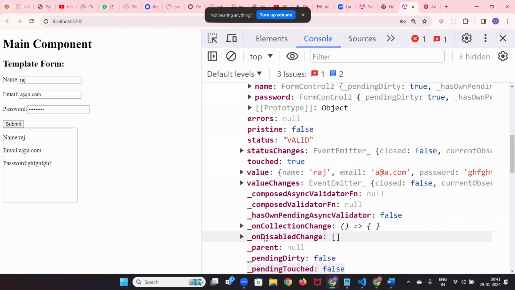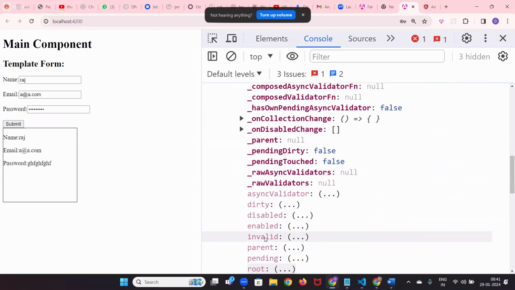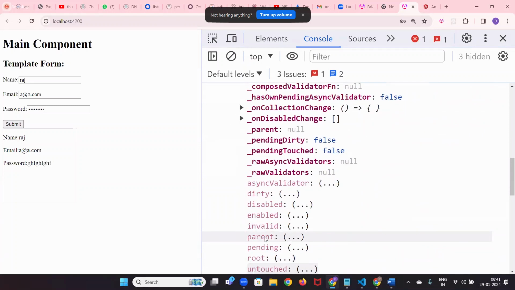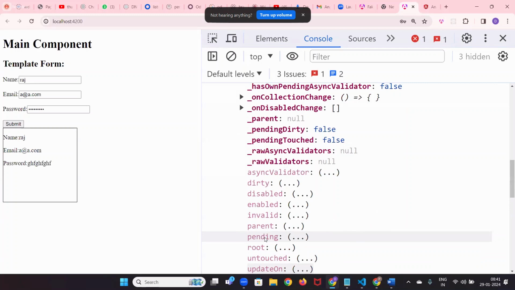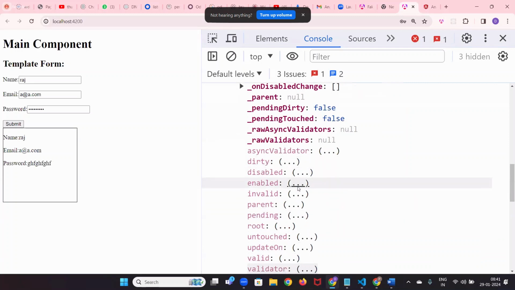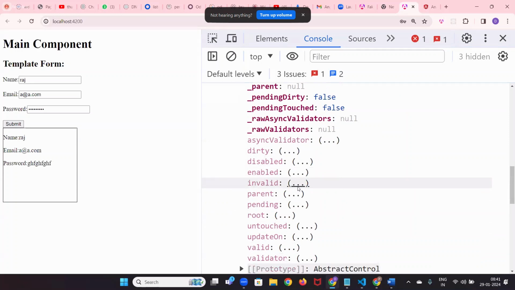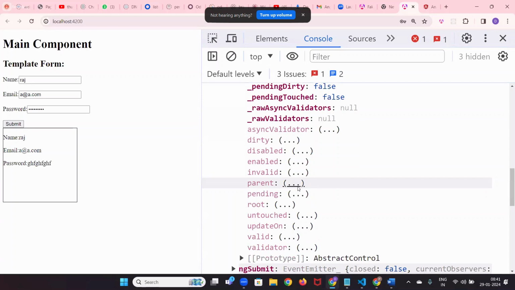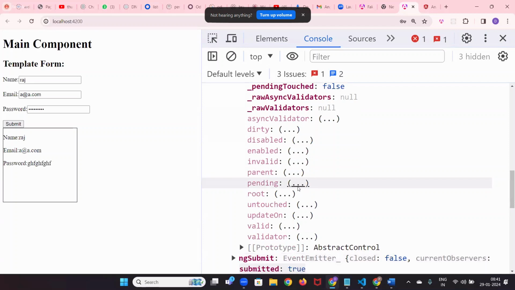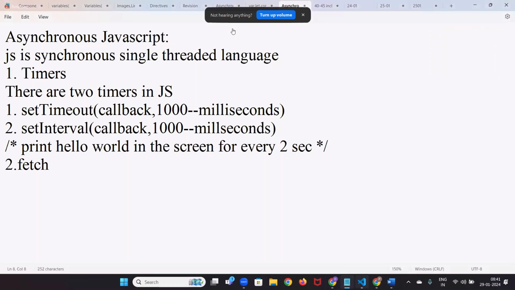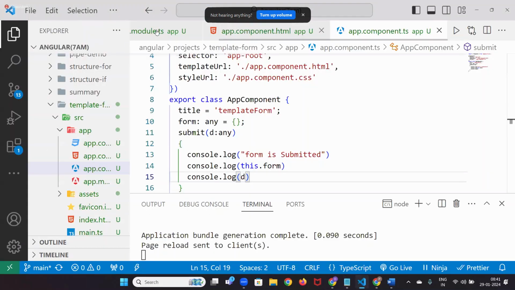See the object. Now these things we will see, sir. These are very important. What does it mean by dirty? What does it mean by disabled, enabled, invalid, or touched, untouched, or pristine, valid, invalid? These things are very important when you are going with Angular template driven forms, basic validations.